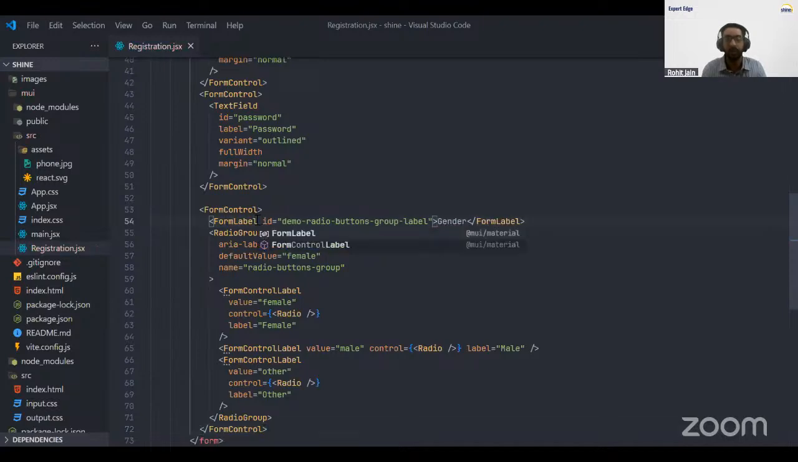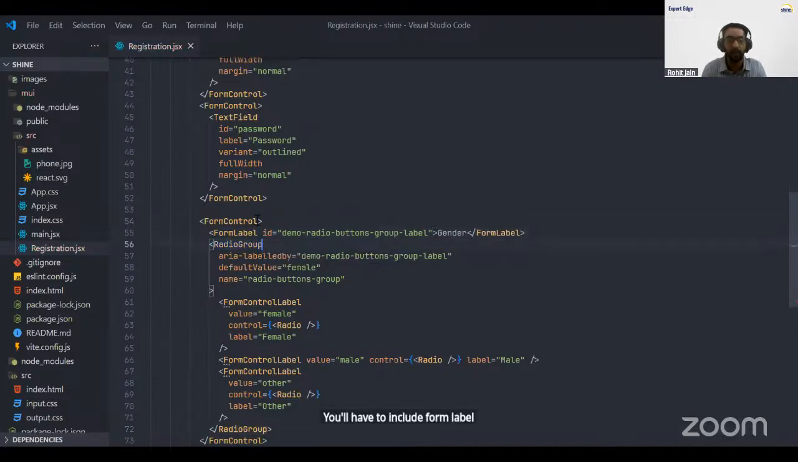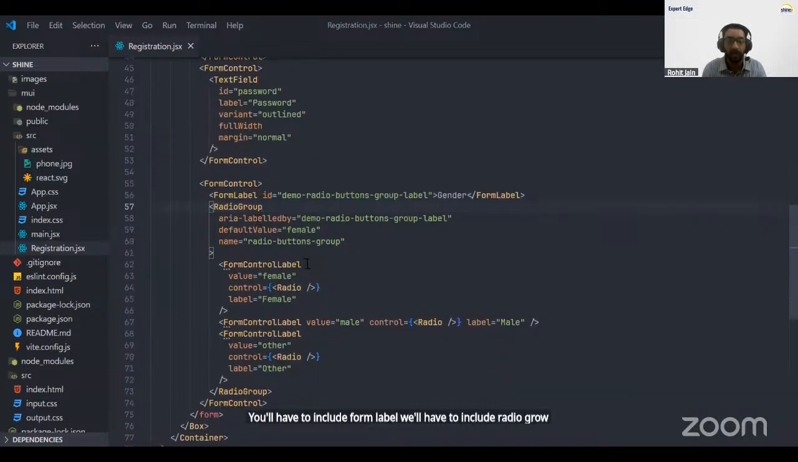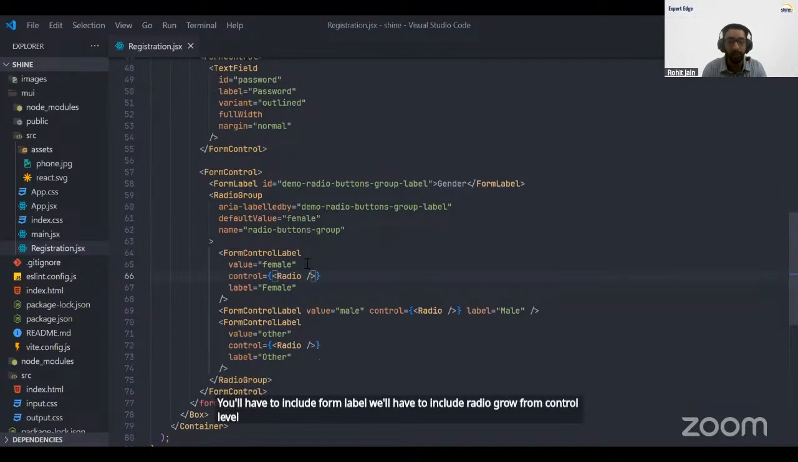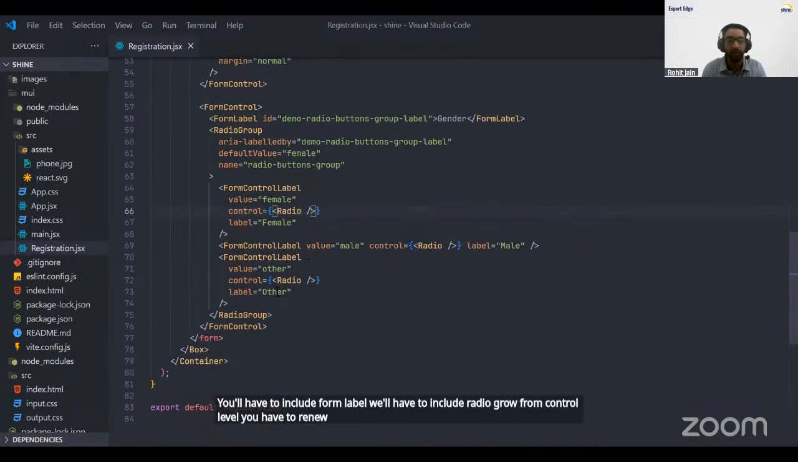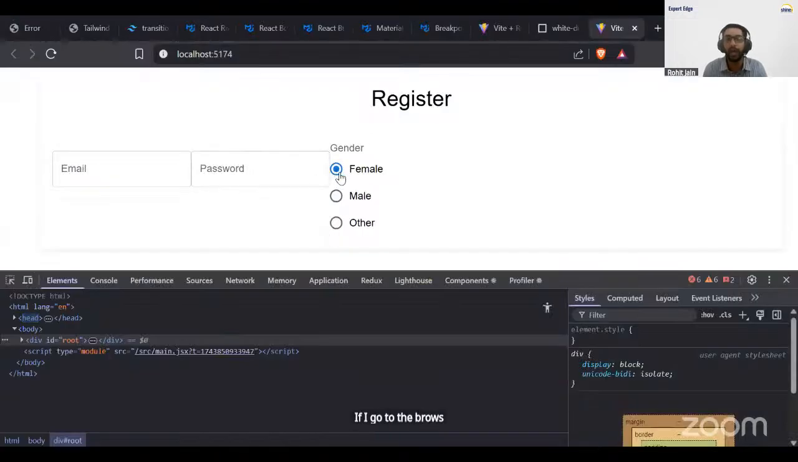We'll have to include form label. We'll have to include radio group, form control label. We'll have to include radio. If I go to the browser now, ta-da!